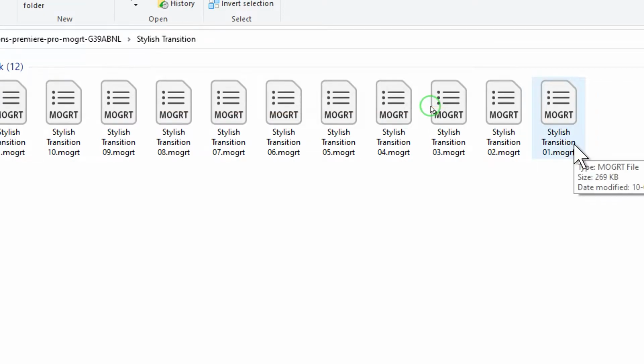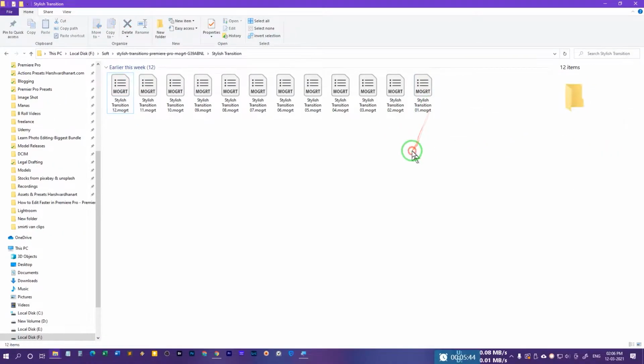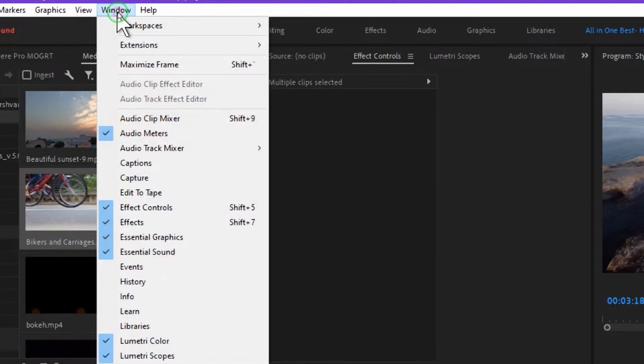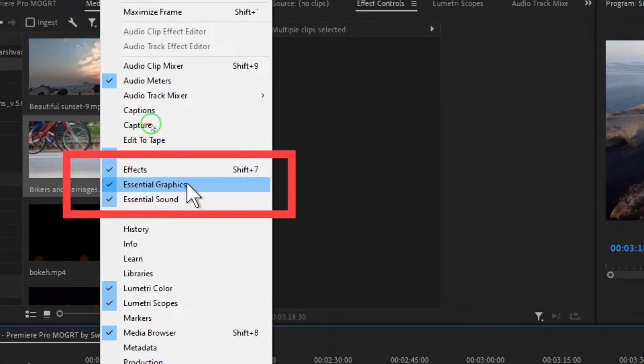So these are some files, 12 MOGRT transitions. Now just launch Premiere Pro and go to Window and select Essential Graphics.